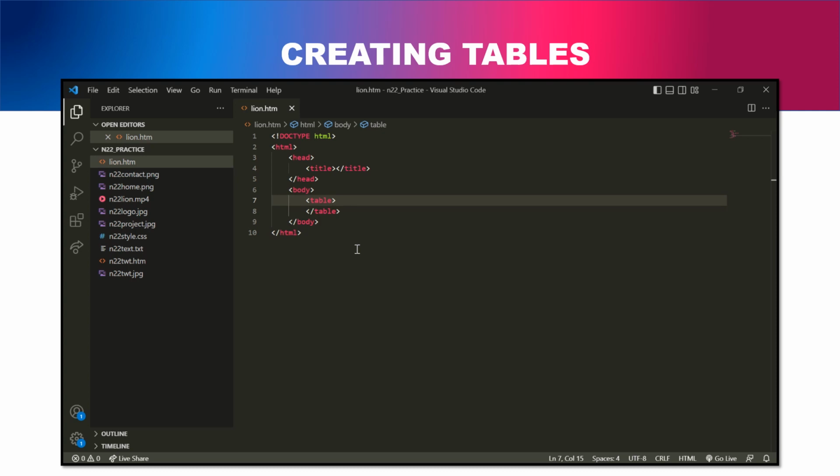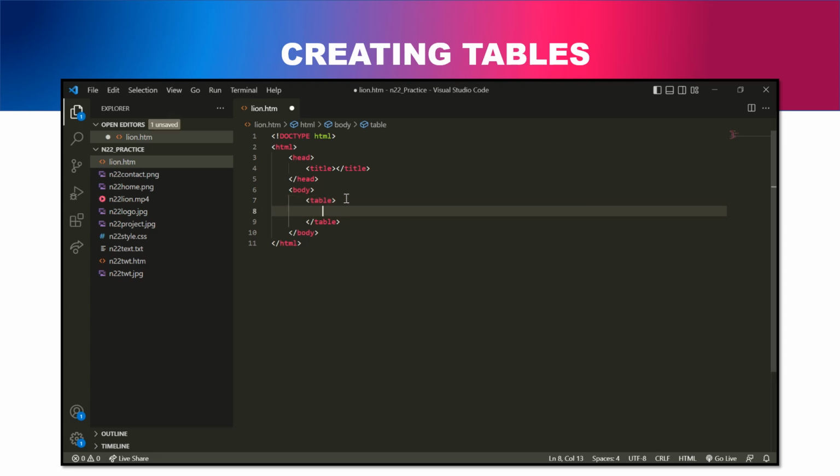Now tables we know are made up of rows and columns. So if we need to add a row to our table, the tag for it is the TR tag. So inside the table tag, we have the TR tag which will create a table row. Now you can add as many TR tags as you want to create the number of rows you need.